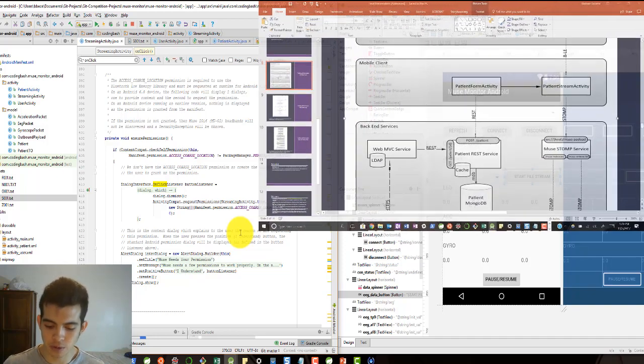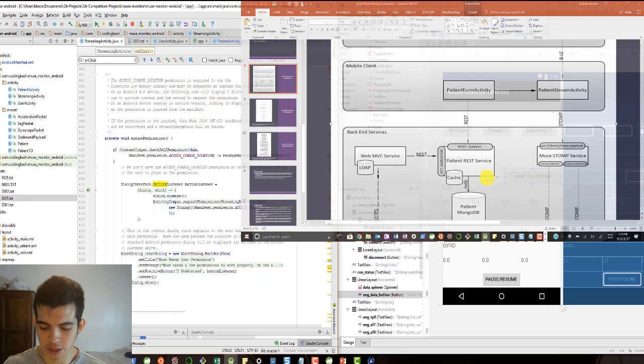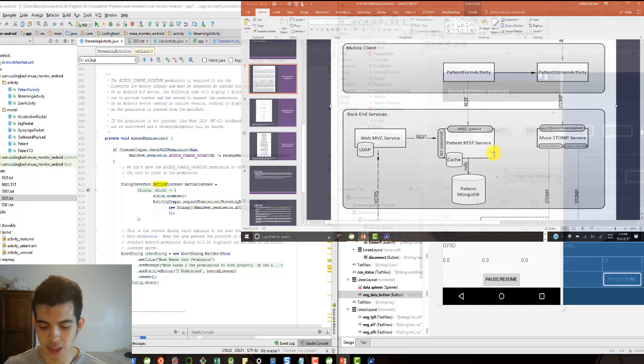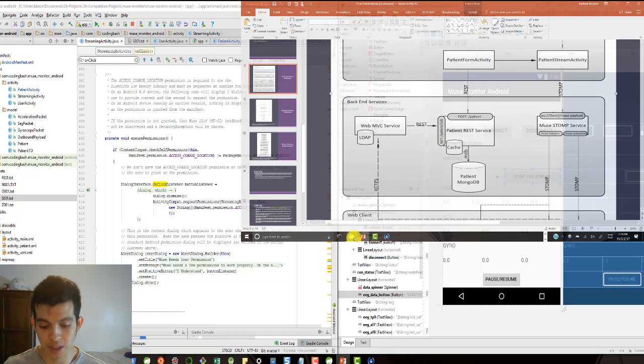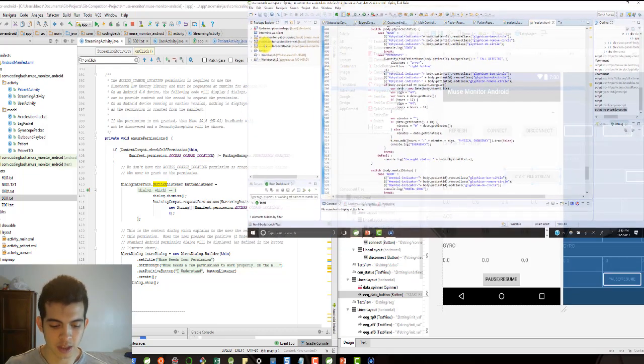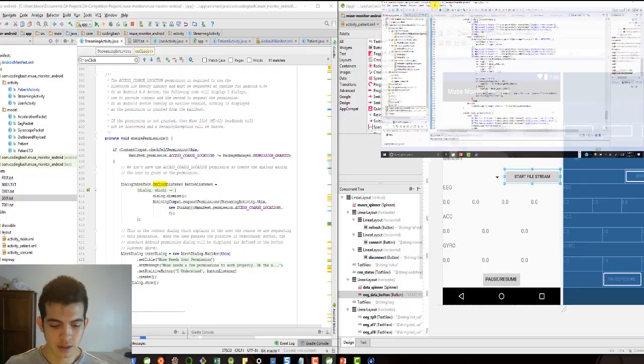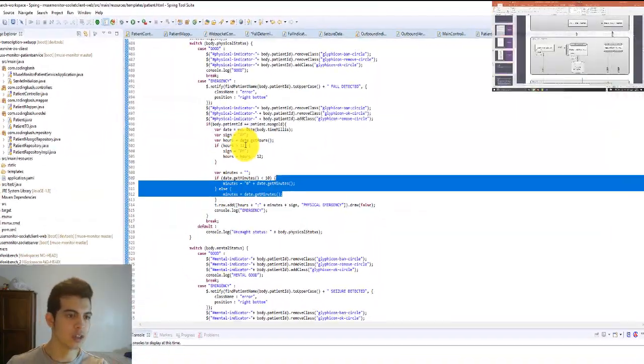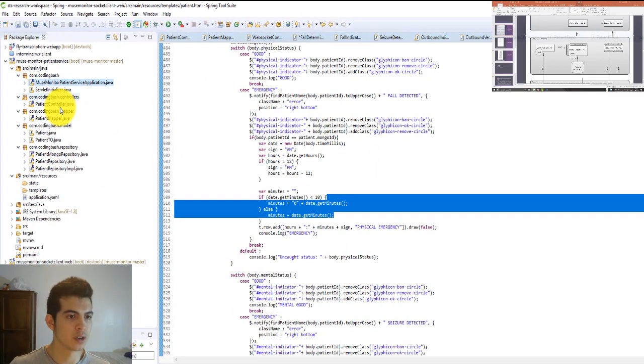The next thing we will go to is the patient REST service. So we've completed the mobile client. Now we're going to go to the patient REST service and see what that's like. And it's going to be a lot simpler. Okay, so let me put that up here. So here's the patient REST service code. Not this one, but let me pull it up real quick.